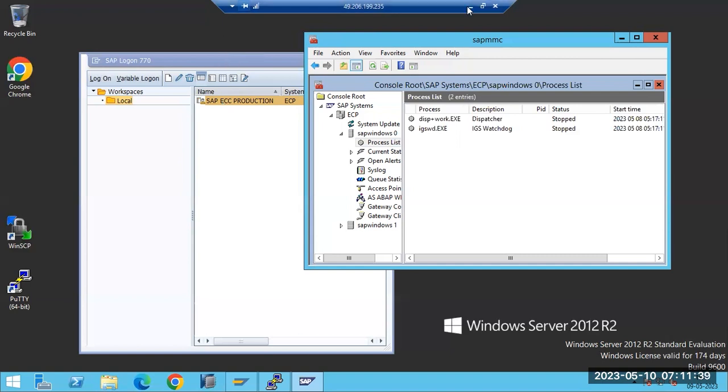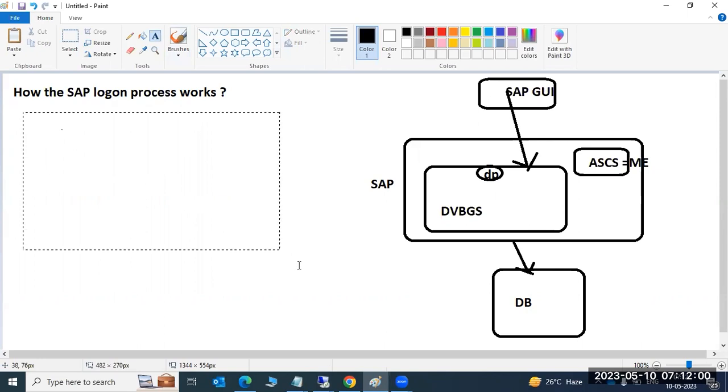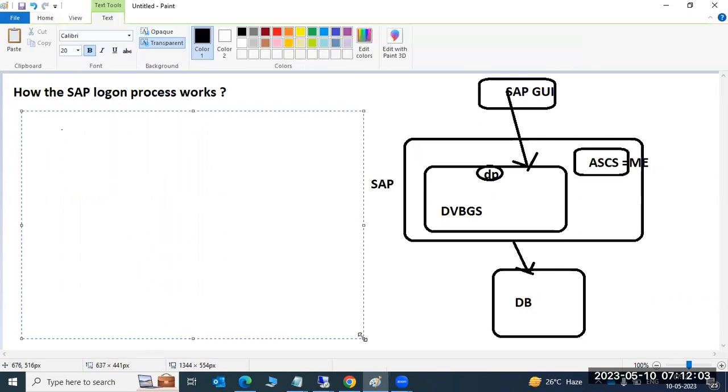So here there is a navigation. From the GUI, there is a logon process, from the GUI to your database, there is a navigation here. That navigation I will explain now. Not the full navigation, but at least in an understandable format. I will explain it now. So whenever, let me open here. Yeah.